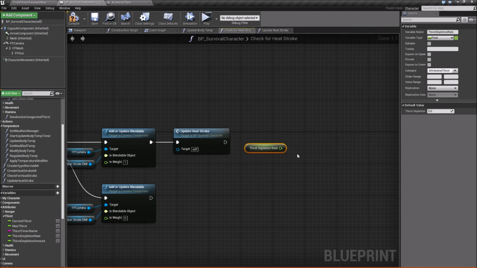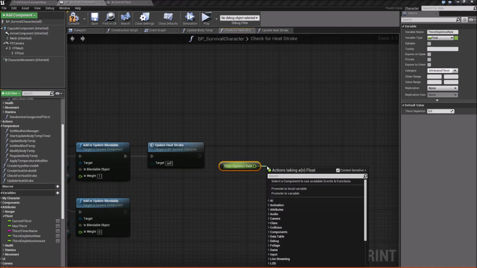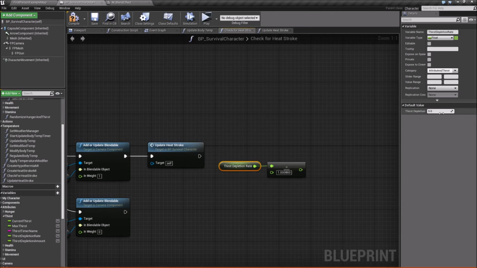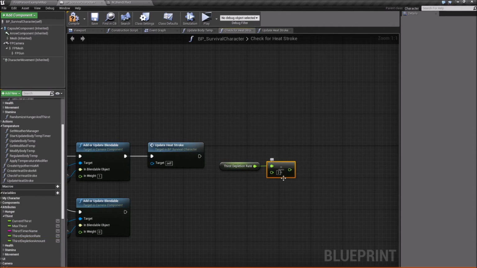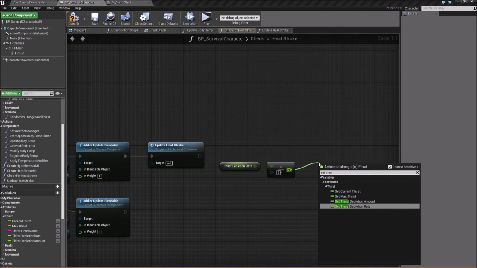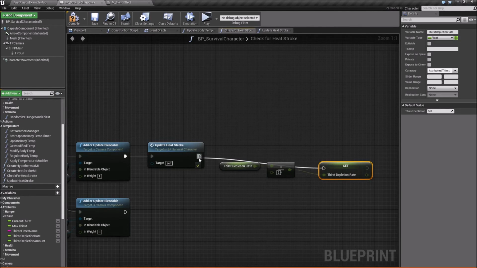So I'm going to take this, get it, and do a division. Float divided by float, because if you look at it, by default it's set to 5 seconds. This is how often it occurs, in seconds. I'm going to divide this by 2, so that will make it every 2.5 seconds it will subtract the deplete amount. Then with that in mind, we'll drag it out and say set thirst depletion rate, and there we go.